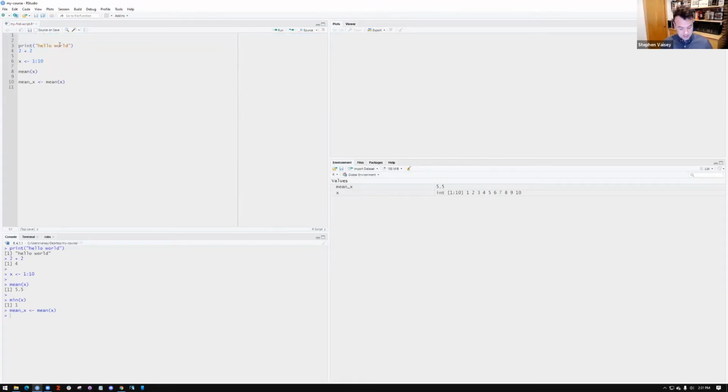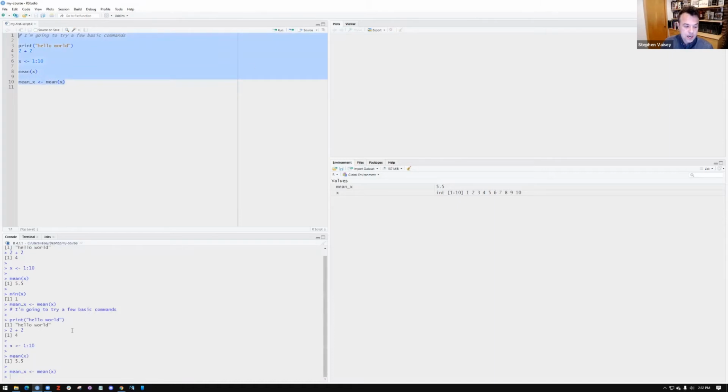So I can say, I'm going to try a few basic commands. And you can see that the editor has put this in gray and italics. That's because anything that comes after a hash mark in an R script is what's called a comment. That means that R, the engine of this, is just going to ignore that. And so if I select all this and run it, it doesn't do anything. It doesn't produce any output.